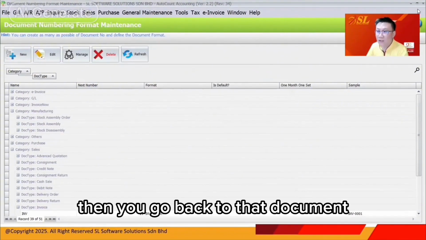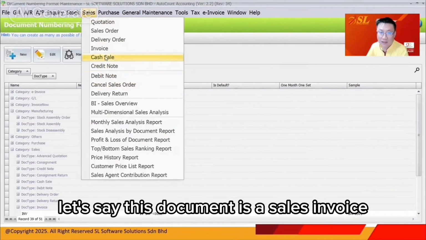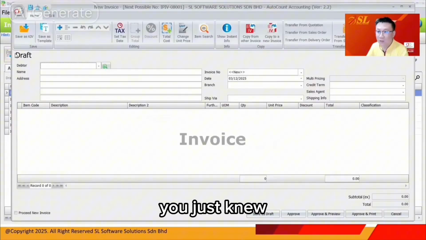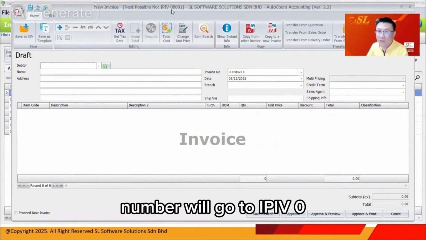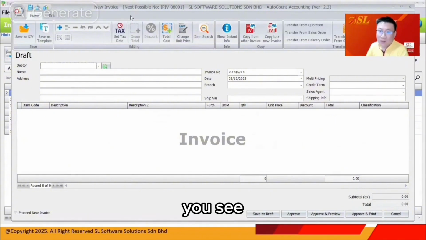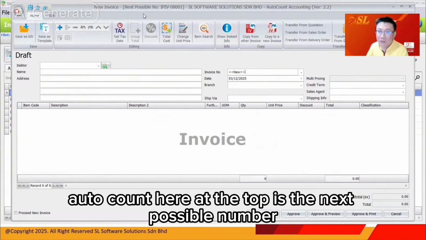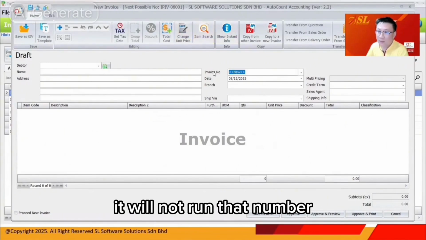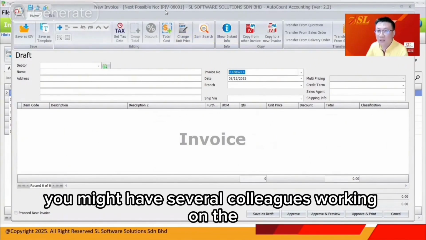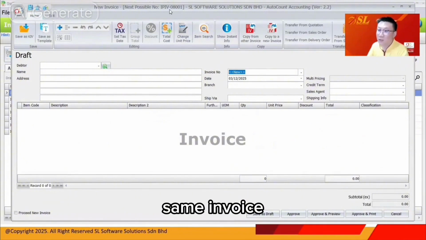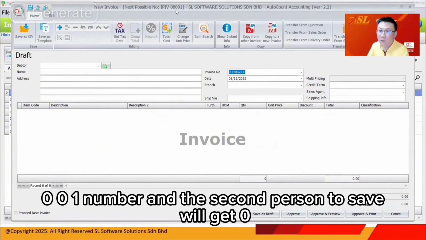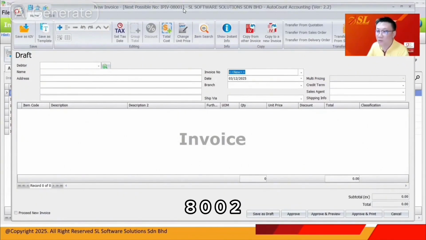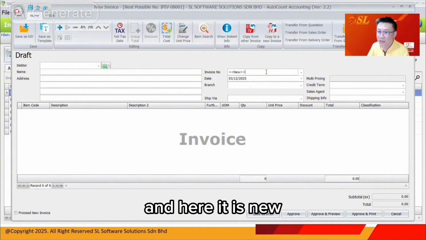How do we confirm? Then you go back to that document. Let's say this document is a sales invoice. In this new section, its number will go to IPIV08001. You see Autocount here at the top is the next possible number. Here, new will not run that number. The reason is you might have several colleagues working on the same invoice. So whoever saves the file first will get the 08001 number, and the second person to save will get 08002. It is the next possible number, and here it is new.